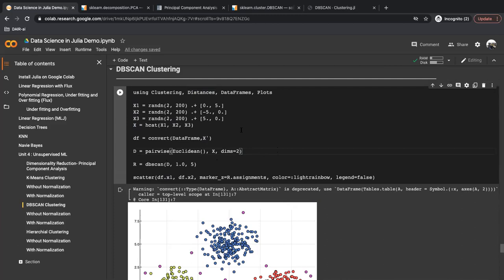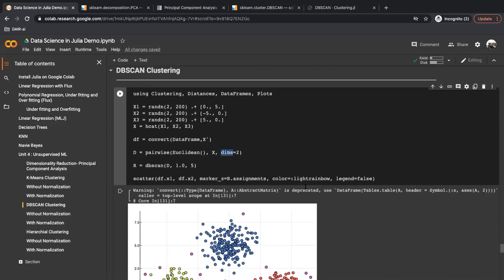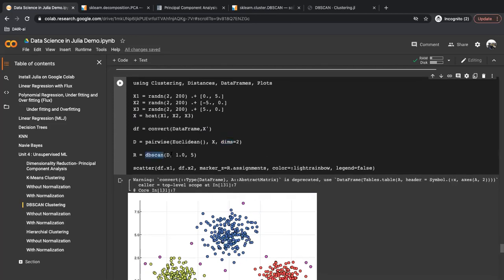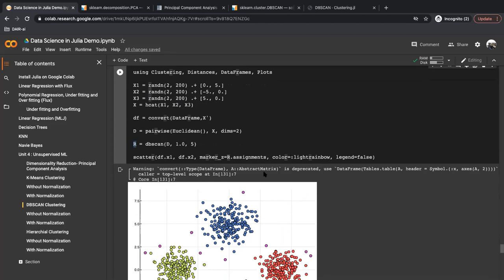So most of the time it's always the transpose, and that's why you need to be careful of what dimensionality you're passing. If you give the dimensionality axis as 1, it is with the columns. If you give it 2, it's with rows, like that. And now once you get your distance matrix, you pass it, and this is the epsilon value and the minimum samples which I've given in each cluster.